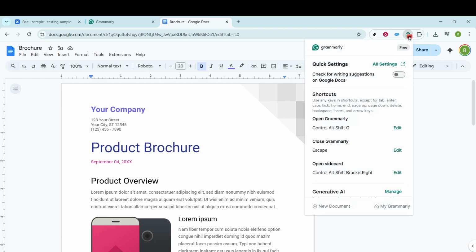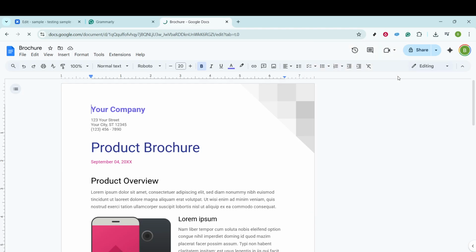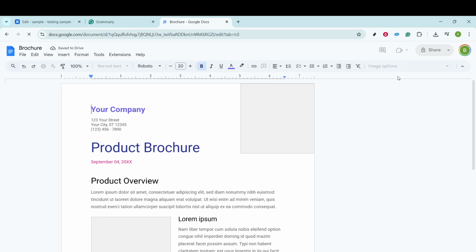Conversely, should you decide later on that you want Grammarly's aid once more, enabling it is equally straightforward. Head back to the extension settings where the toggle resides and flick it back on. This promptly reactivates the writing assistant, primed and ready to enhance your grammar, punctuation, and style.